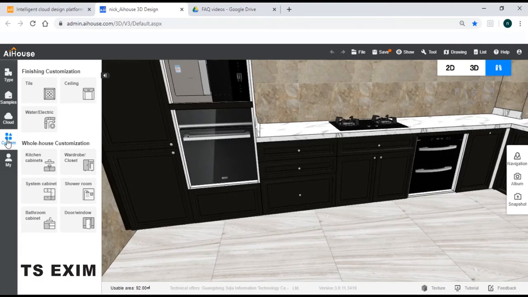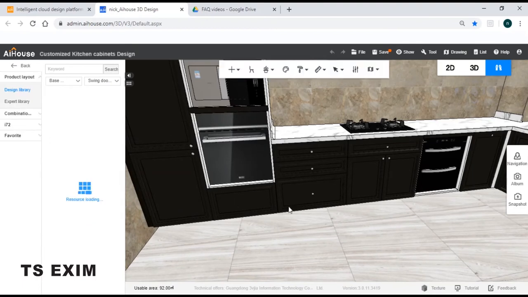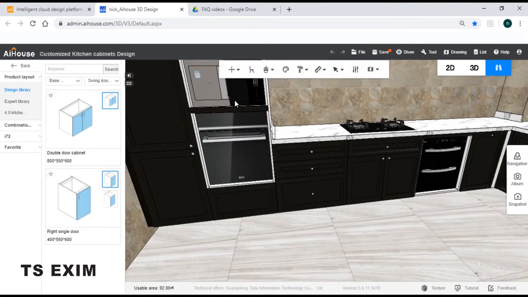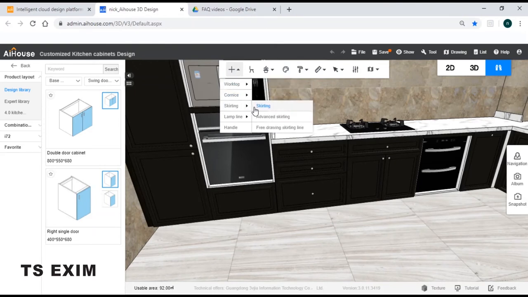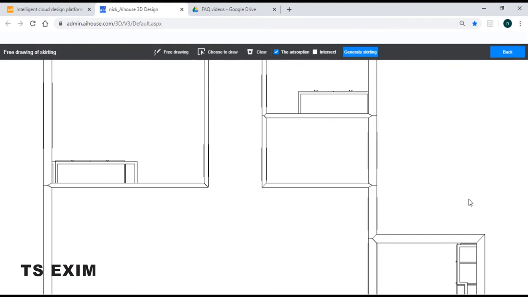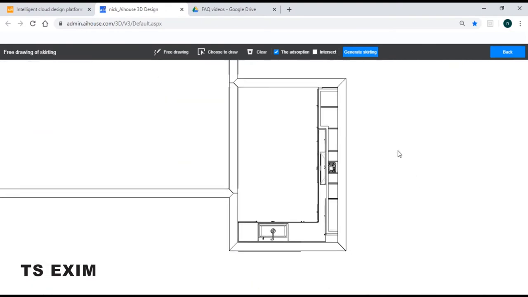Firstly, come to your customization function and then click on your kitchen cabinet since we are drawing inside the kitchen. Alright, so when you're in it already, come on top here, select skirting and then click on free drawing skirting line. Make sure you move it to your room.